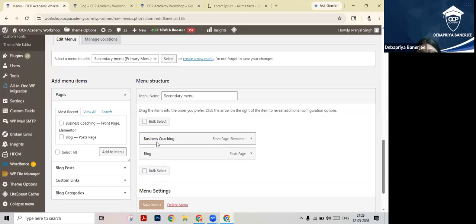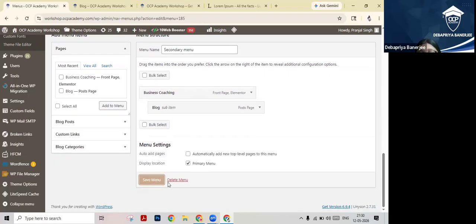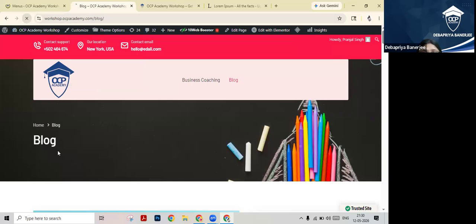Suppose I want to make it a sub category. So I can just drag it inside. It will become a part of business catalog, like it will be showing as a subcategory. See how it will be visible in the dashboard? Sorry, in the browser.